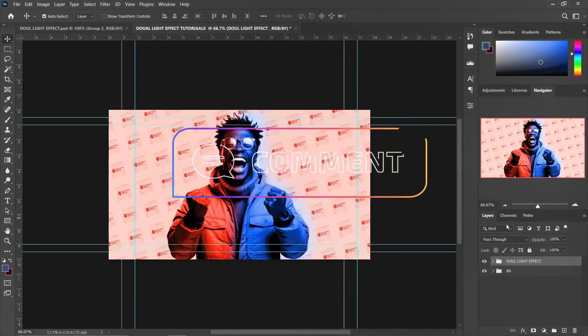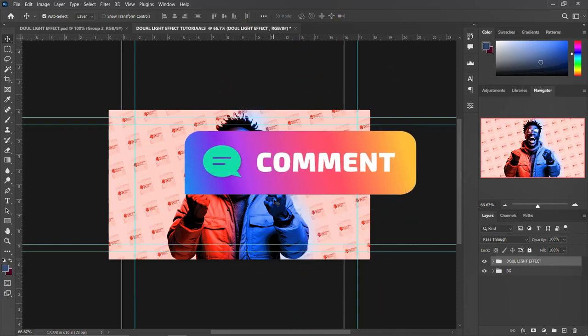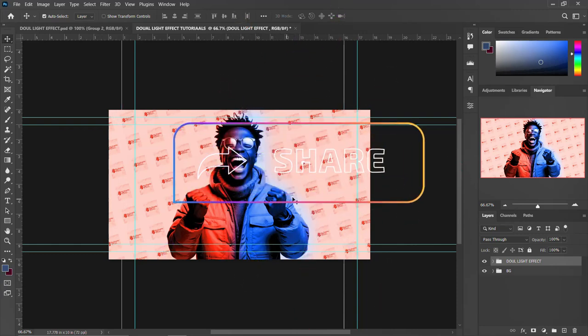Awesome. And guys, this is typically how to do a dual light effect in Photoshop.